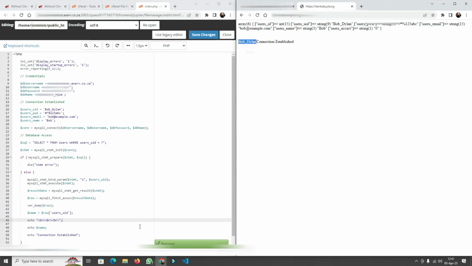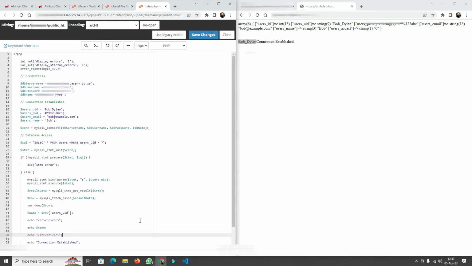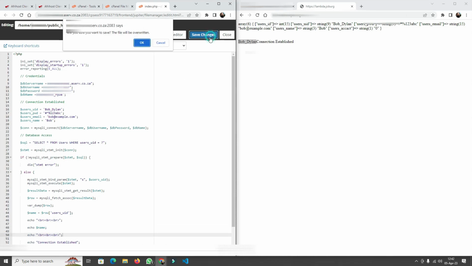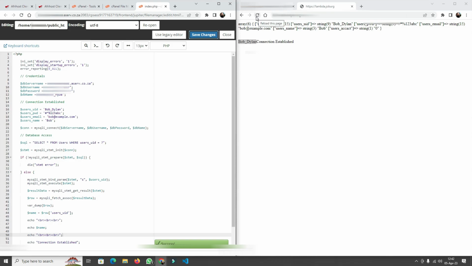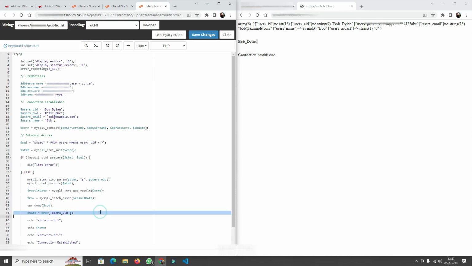Okay, so you should probably also just move one down before the connection established line. I might as well just delete or remove that line, but for now let's just keep that. Okay, so I get Bob_Dylan. Okay, and that's me printing the name from this associative array. Cool. So we can now insert and retrieve data. We just need to be able to update and delete data.